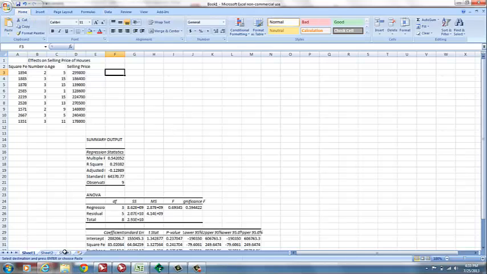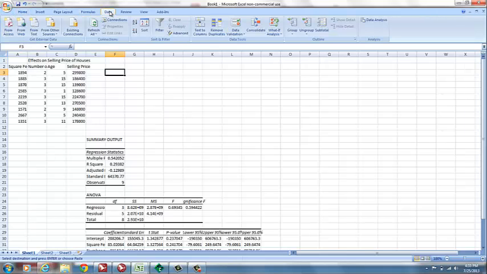I've already started working in this one, but make sure you go up to your data tab here at the top and go all the way to the outside edge here and see if you have data analysis put into your Excel.